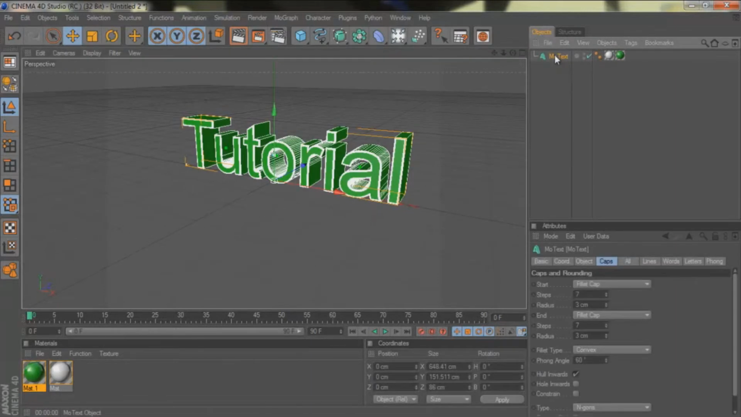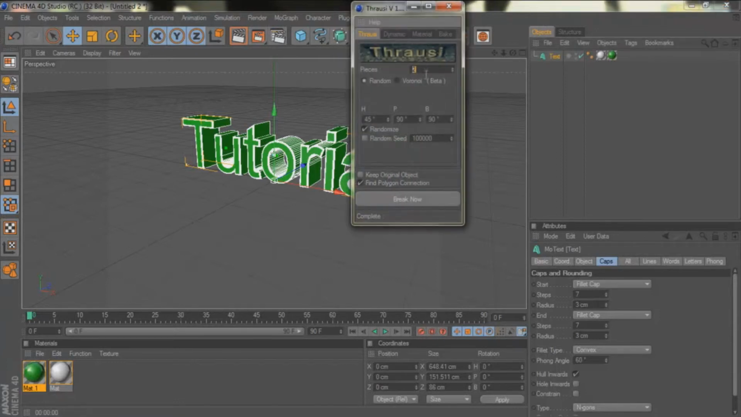So now we've got our MoText. We can rename it to text or whatever you want to rename it to. So now we're going to click on the text, click plugins, Tharusi, then Tharusi. If you haven't got this plugin already, I'll link you a tutorial of how to install this Tharusi plugin. It's a very, very good plugin, and I highly recommend it. So pieces, random, 10 to 20, nice. I'm just going to put 12. Random seed, that means it won't always explode in the same way.